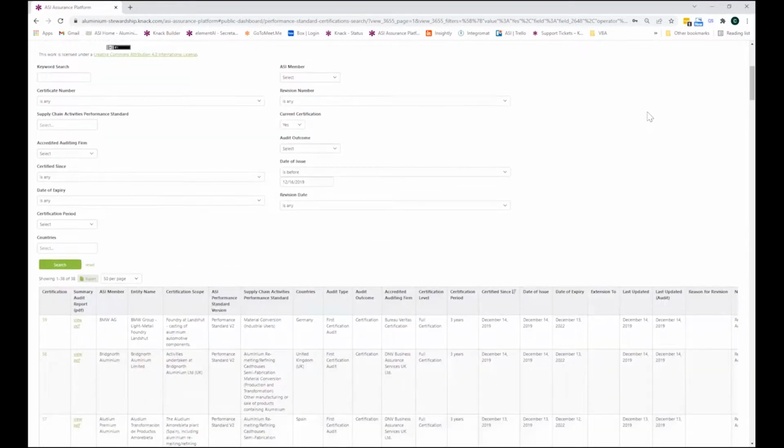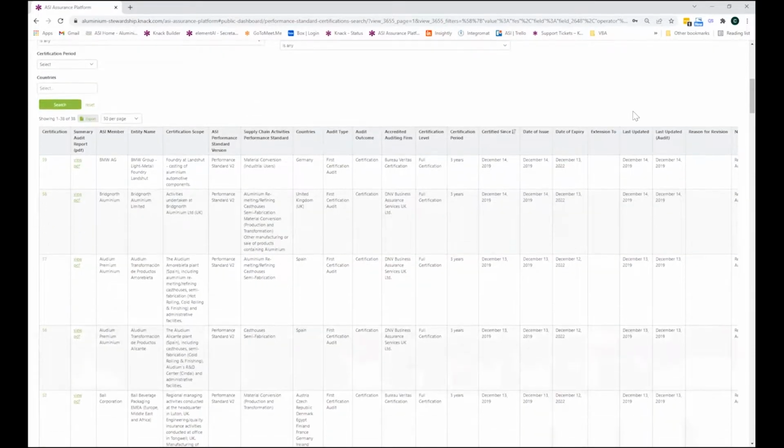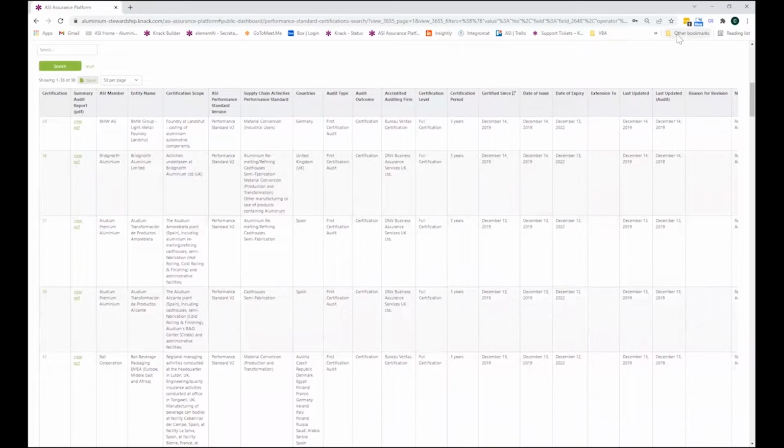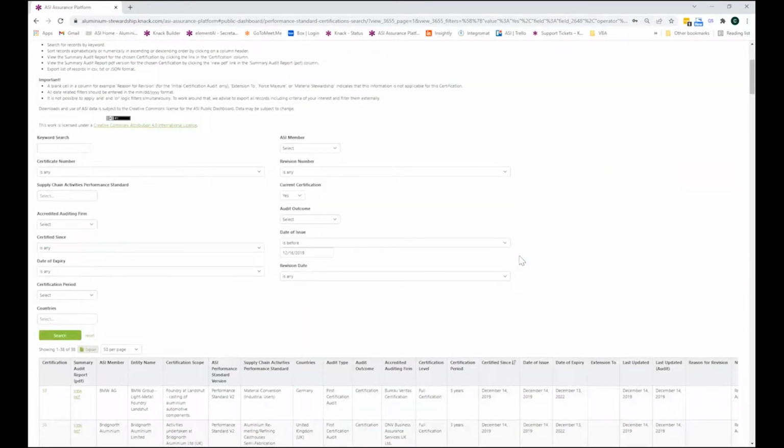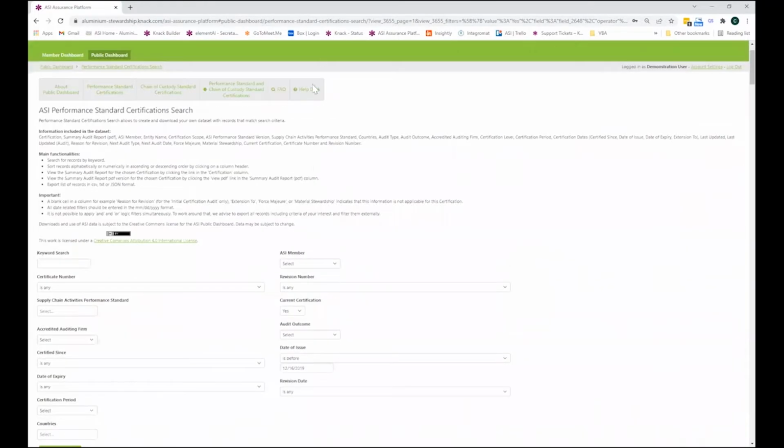Okay, and now we have our list of results for certifications that were issued prior to December 16th in 2019.